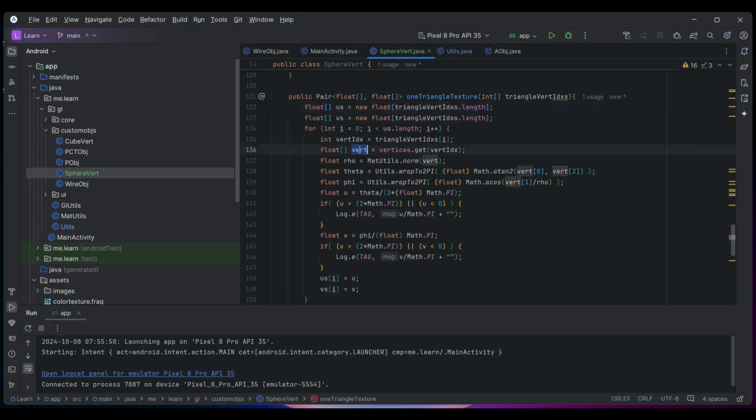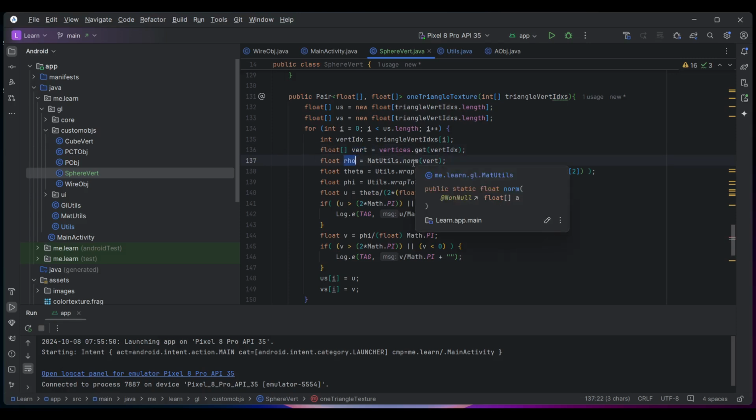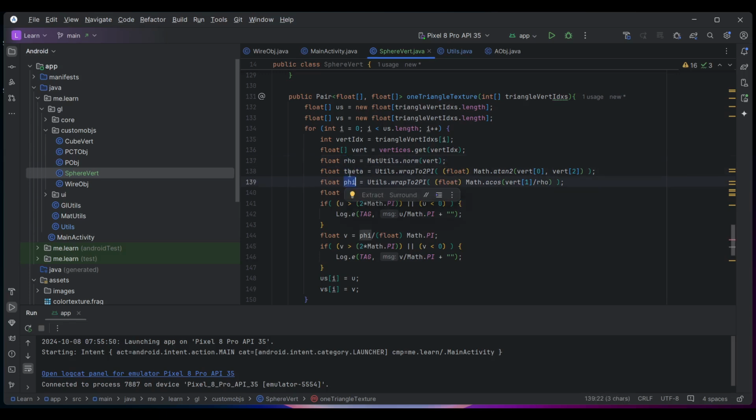We simply take the vertex and normalize it to get the radius. This could be redundant because we will always start with radius 1. Then we compute the latitudinal and longitudinal coordinates, so we compute 2 angles. For each vertex, we convert it from Euclidean coordinates to spherical coordinates, so we compute rho, theta, and phi. And we simply use theta and phi to compute the corresponding texture. So we need to map these theta and phi between 0 and 1. This function wrapTo2Pi wraps the values of the angles between 0 and 2 pi. However, this angle phi will always be between 0 and pi.